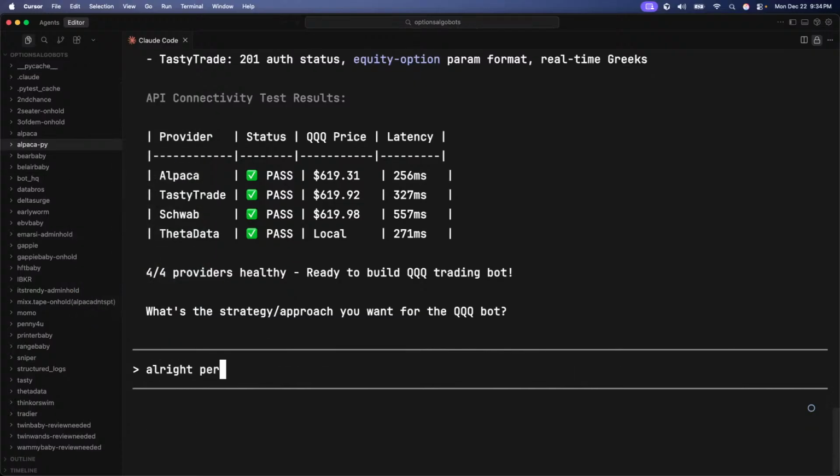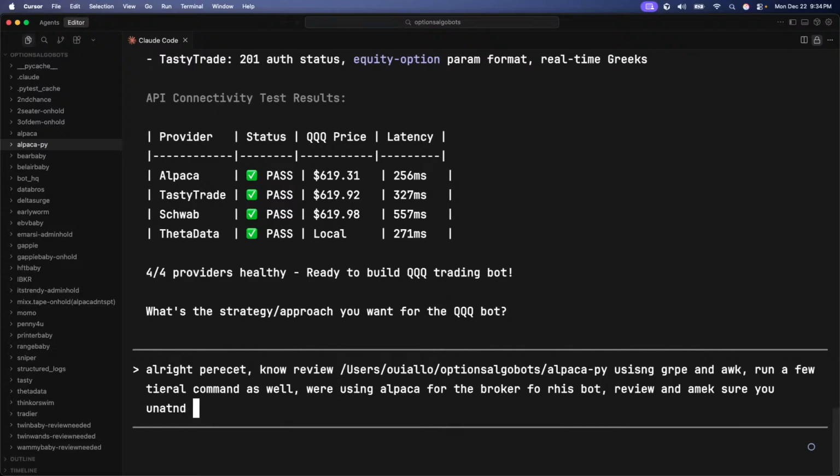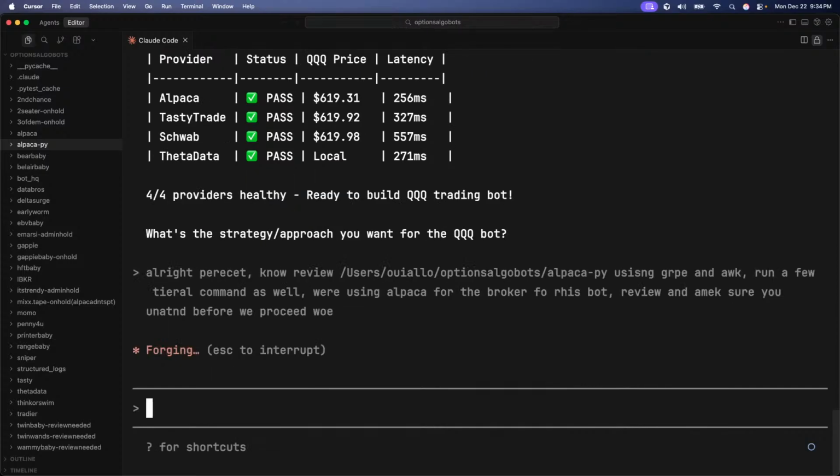All right, perfect. Now review using grep and awk. Run a few terminal commands as well. We're using Alpaca for the broker for this bot. Review and make sure you understand before we proceed, building on the work we have done.